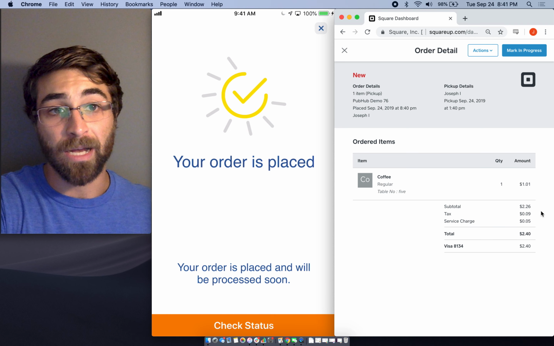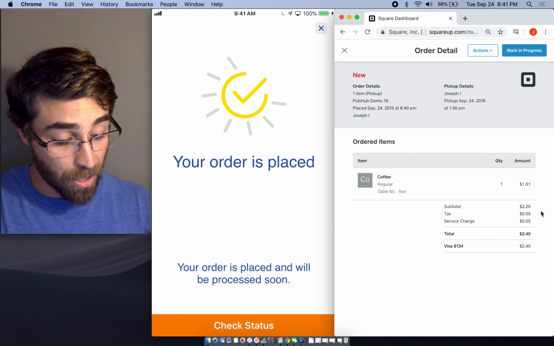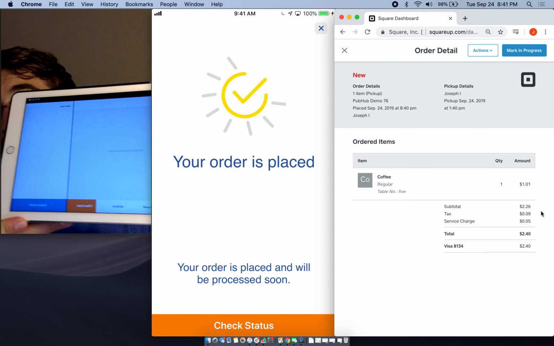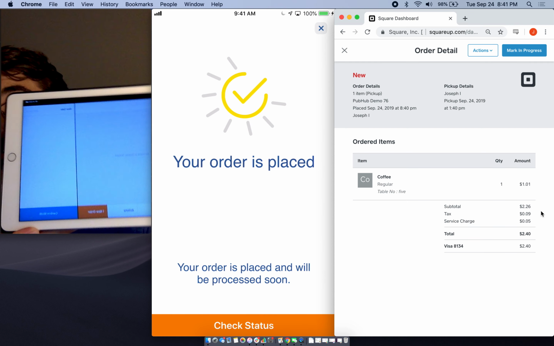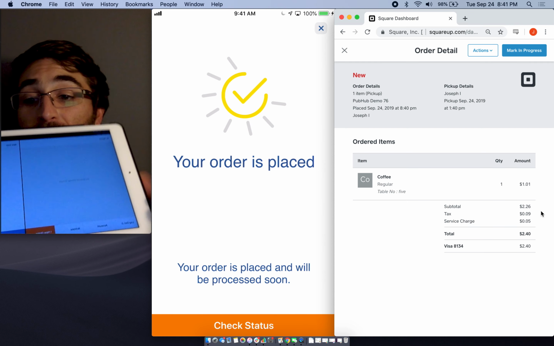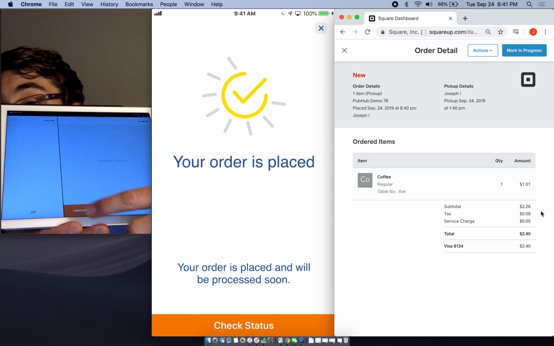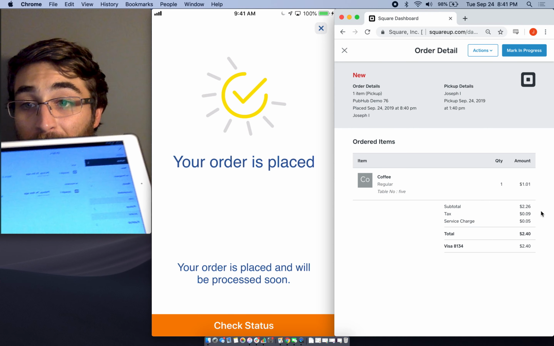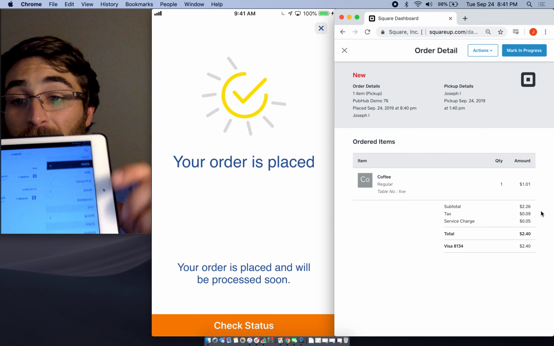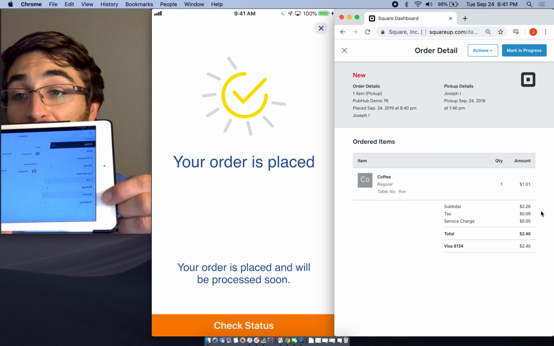Now that's the online version. What a bar or a restaurant would see would be this, which would be their Square terminal, which is based off an iPad, and all new orders come up right here. We can click there, and you'd be able to see all the online orders that are coming from PubHub, which is us.